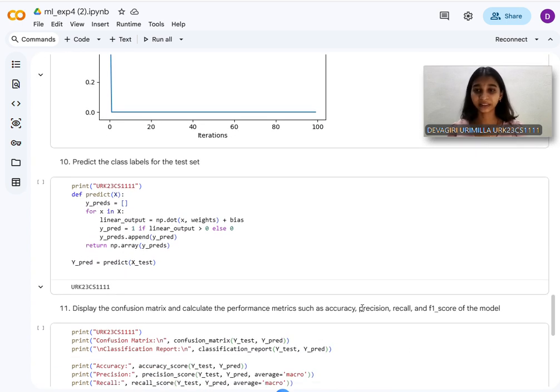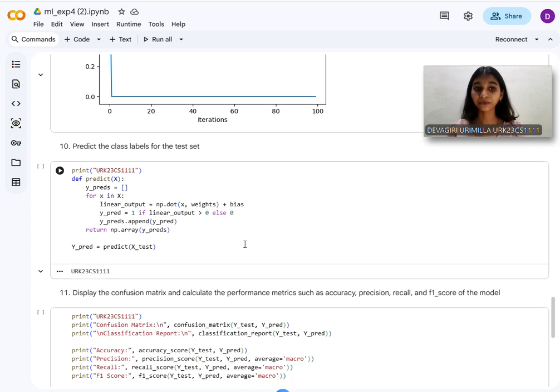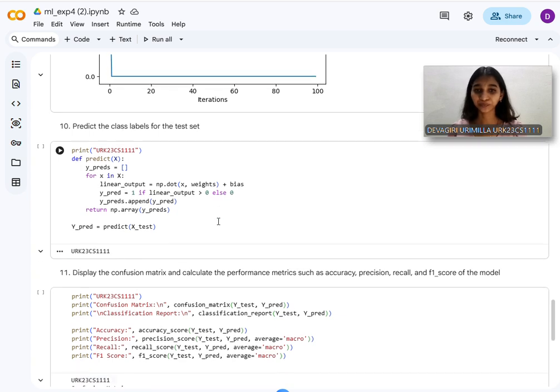And coming to the next, prediction. Now I define the prediction function. For each input, I calculate the output using weight and bias. If output is greater than 0, class is 1, otherwise it is 0.